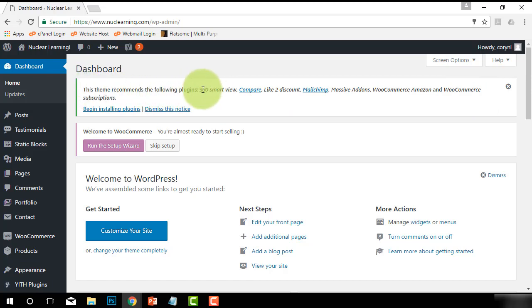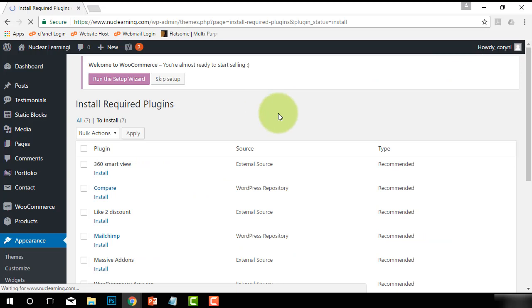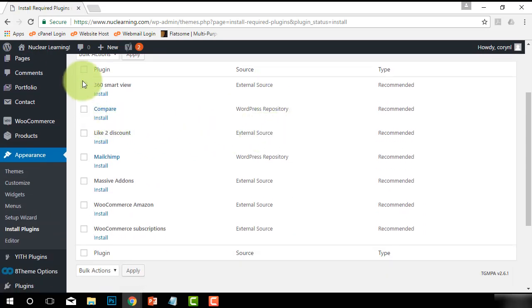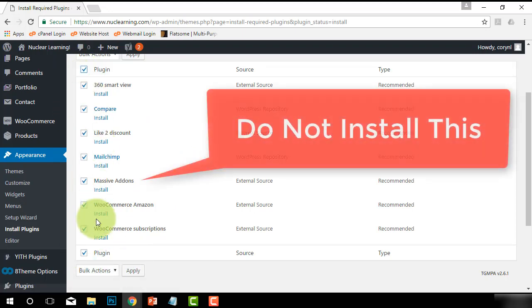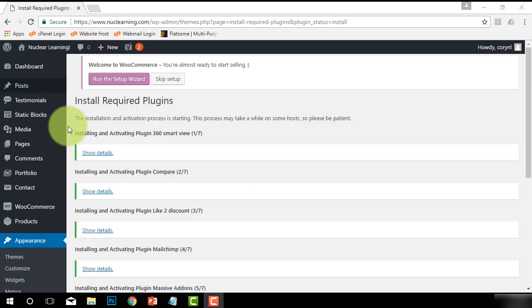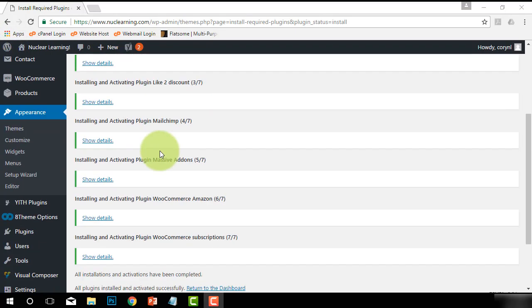This theme recommends the following: 360 Smart View, Compare, and some other plugins that we did not install when we initially installed them. And so just for the purposes of ensuring that our template works the way it's supposed to, I'm going to go ahead and install everything. So I'm going to click Begin Installing Plugins on this. And let's go ahead and just check them off. Make sure you check them all off here and click Install. Okay, so we came to the screen. It's all finished installing. Great.